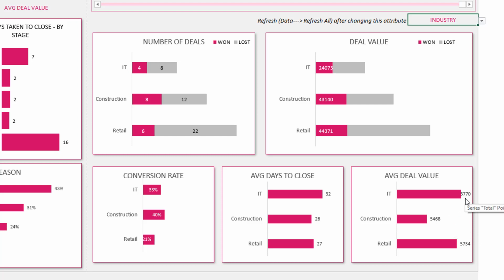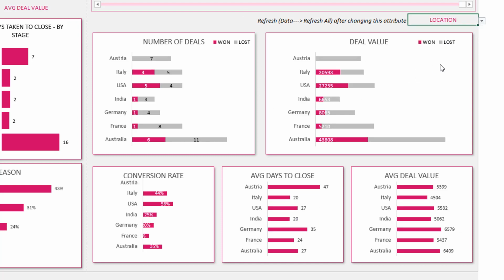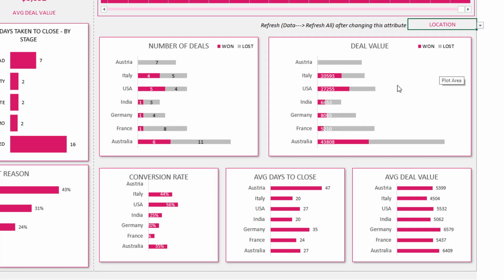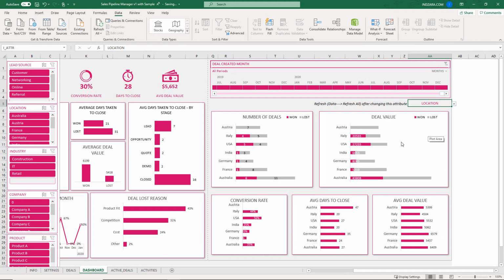You can see that it's 5,770 versus 5,468. But the point here is that you will be able to see all this information by the industry slicer, and you can also change it by location. I'm sure you get the point here. So it's flexible, so you can get actionable insights to understand which deals are working so you can double down on those areas, or use this information to tweak the other areas which appear to be weak in order to increase the conversion rates there.